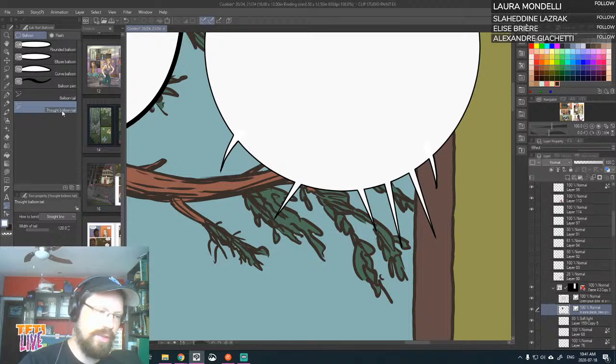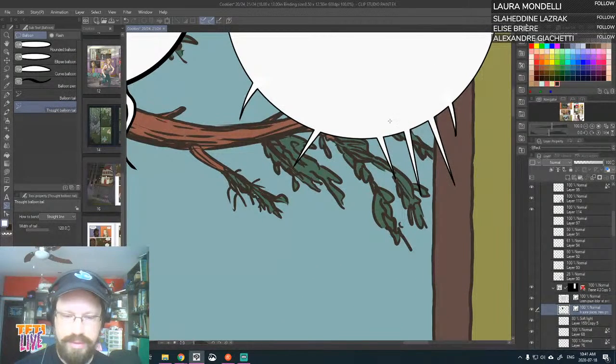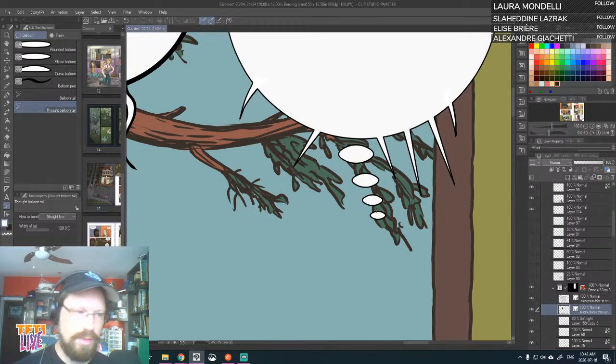The last one is the thought balloon. This is when you are having a character think about something, right? So we just create those lines. You have to mess with the width of the tail on this one as well. So it kind of creates something like that. You can adjust. I don't know how much I like that. I don't use thought a lot in my comic.